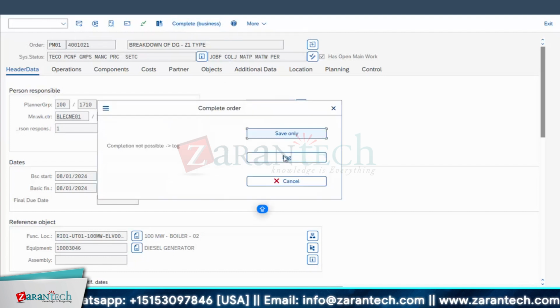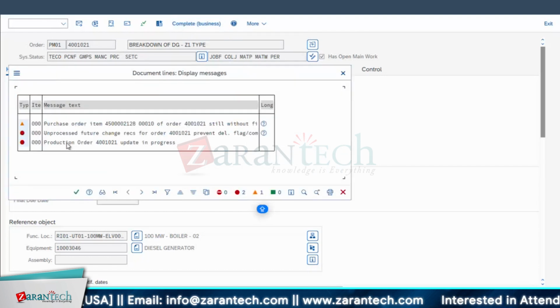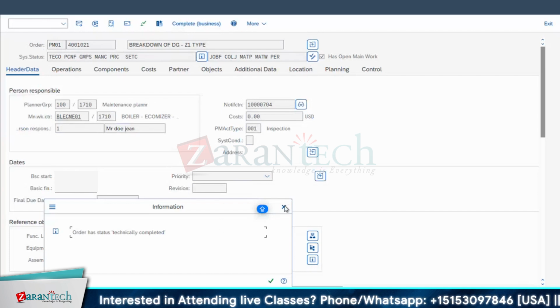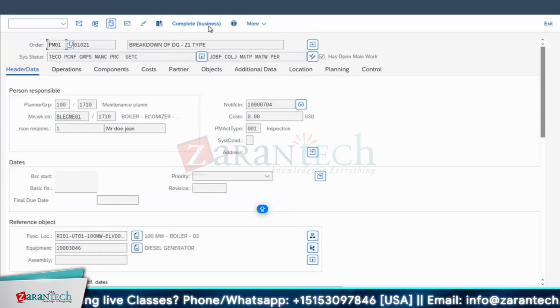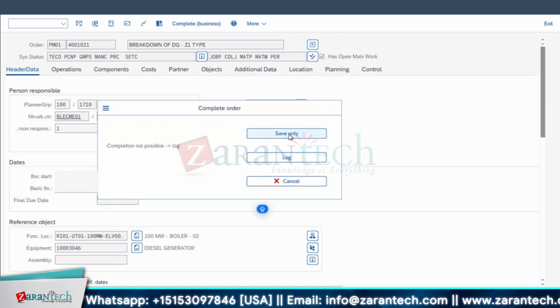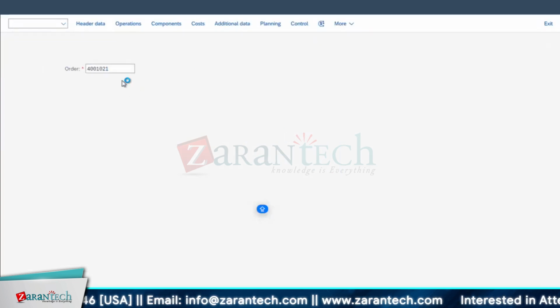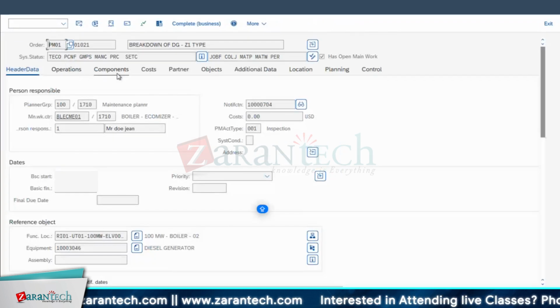Okay, the job finished, everything is done. Now we will see the log. Log: unprocessed future change records for your order number, prevent deletion flag, production order. It means we have used the material, right? Some materials, all those things, so the production order update should be there. Last time also we faced this error, or else we have completed as per the process. So directly we'll go for complete and save only. Here it is not getting updated, but we can have CLSD.